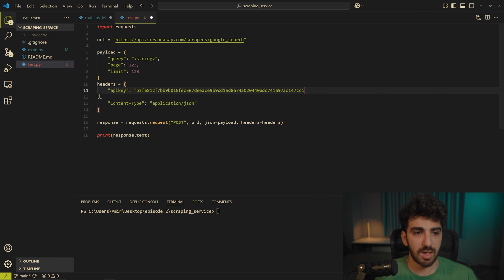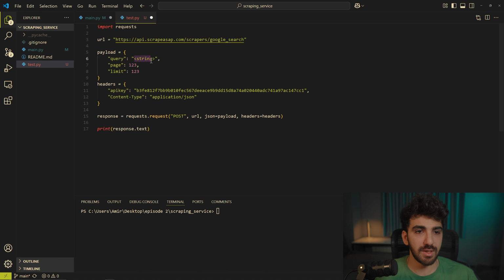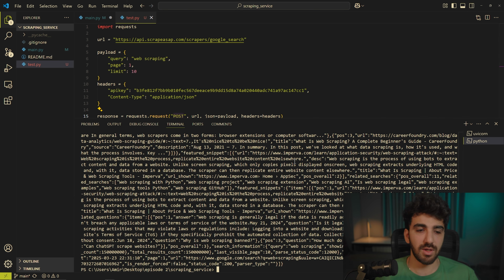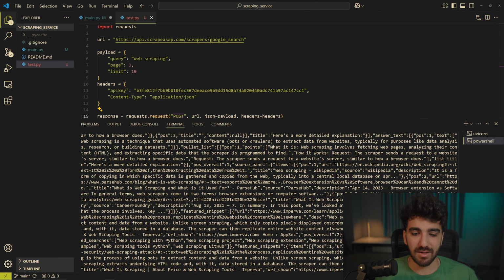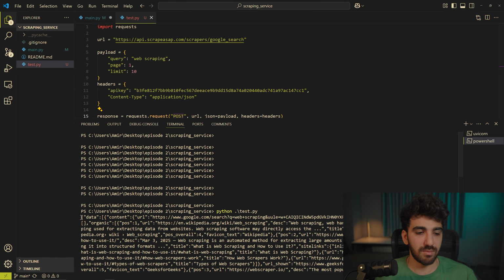Okay, we want to search, for example, for web scraping maybe. It's going to be the first page, and I don't want to take 100, I just want to take 10 results. I just want to see how it works. The URL is going to be a post request. Be careful about everything. And python test.py, this is what we normally use when we use providers' APIs.